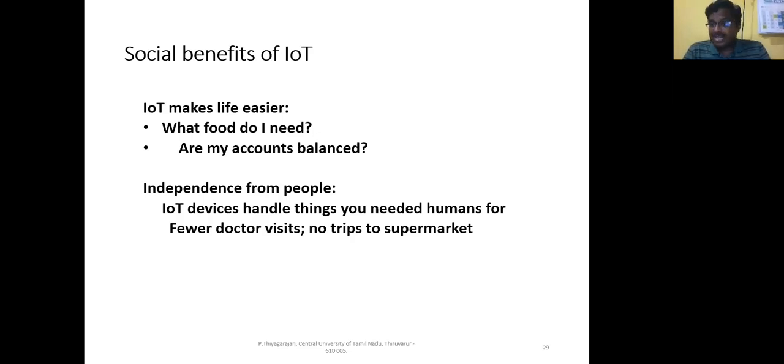Social benefit: even as I said, it's omnipresent, IoT is present in social life, making social life much easier. What food I need, whether all my accounts are balanced, and it can also save some doctor visits for humans.